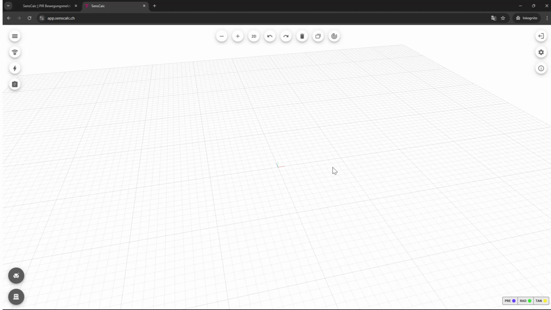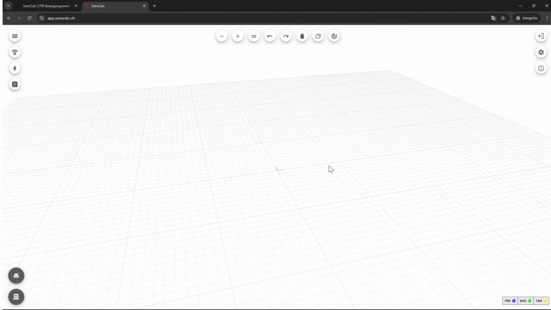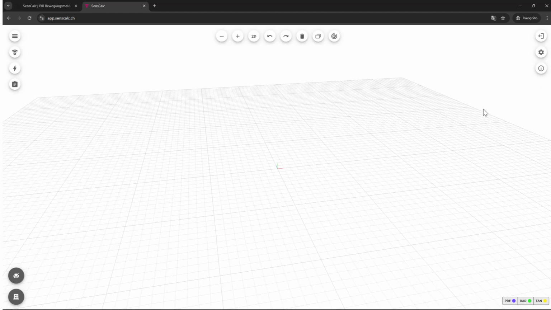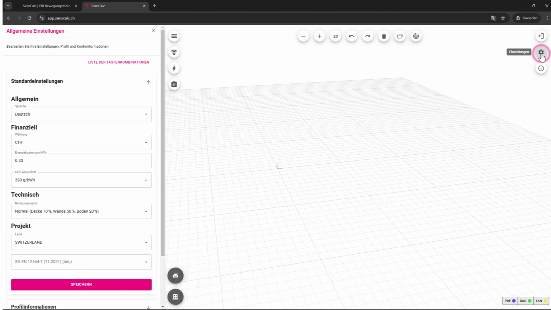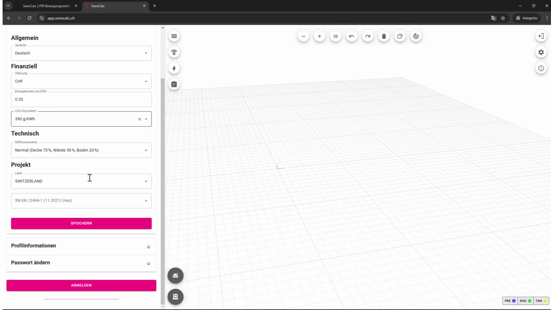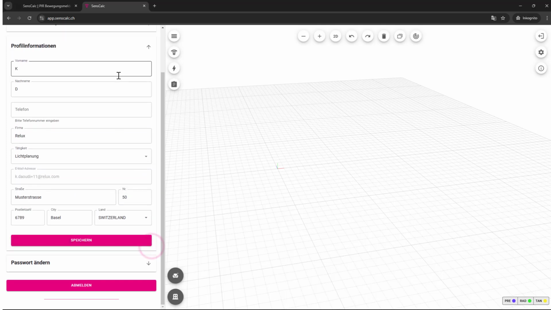You are now in SensCalc's 3D workspace and can see the functions Log Out and Settings. The defined settings can be modified here.